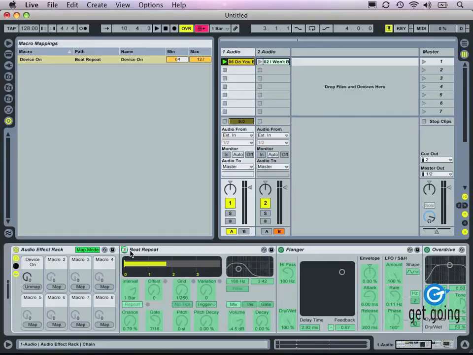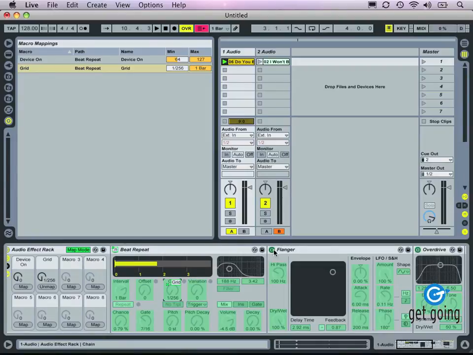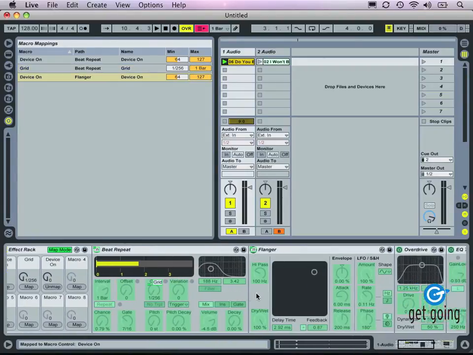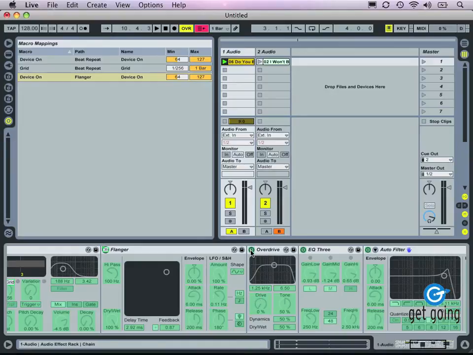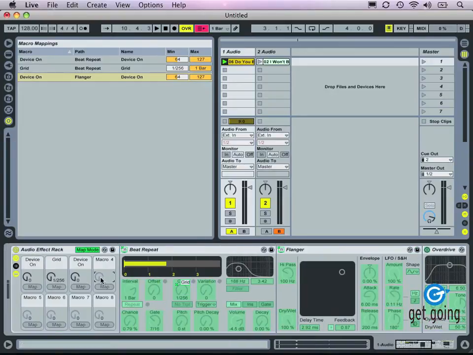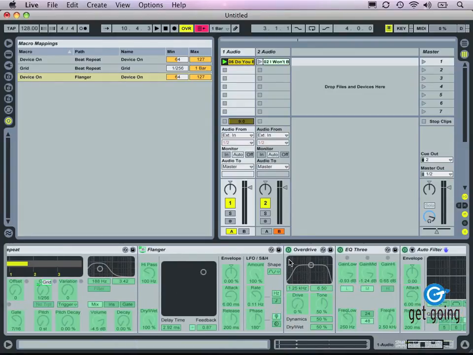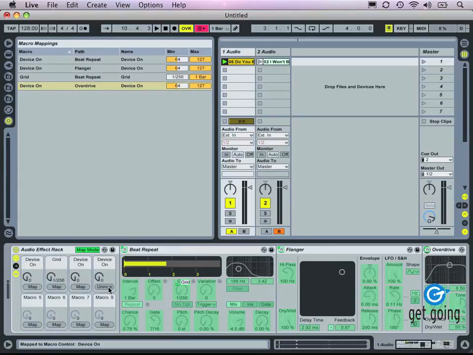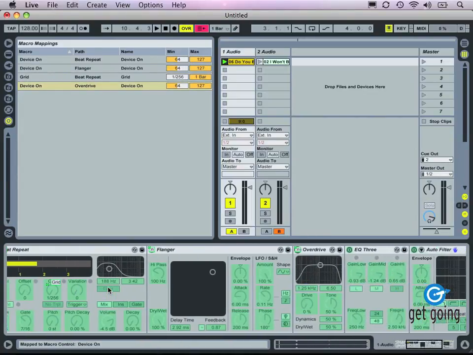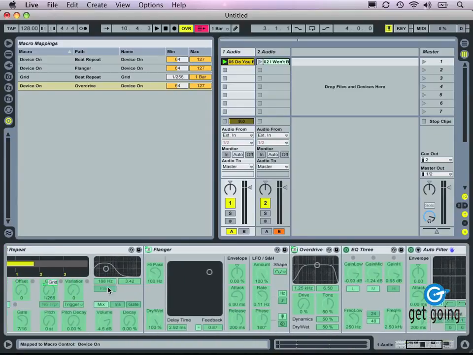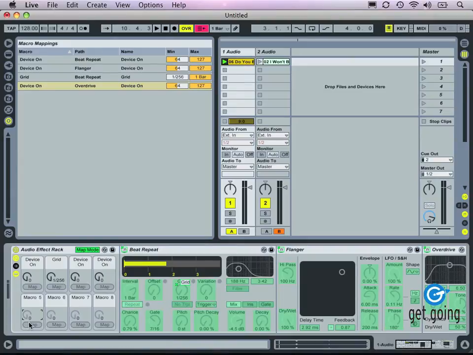Let's go ahead and do a few more. Perhaps taking the grid, mapping it to macro 2. We'll take the flanger on off, map that to 3. Maybe our overdrive on off for macro 4. Oops, missed the button there. And then let's go ahead and map our EQ, low, mid, and highs.